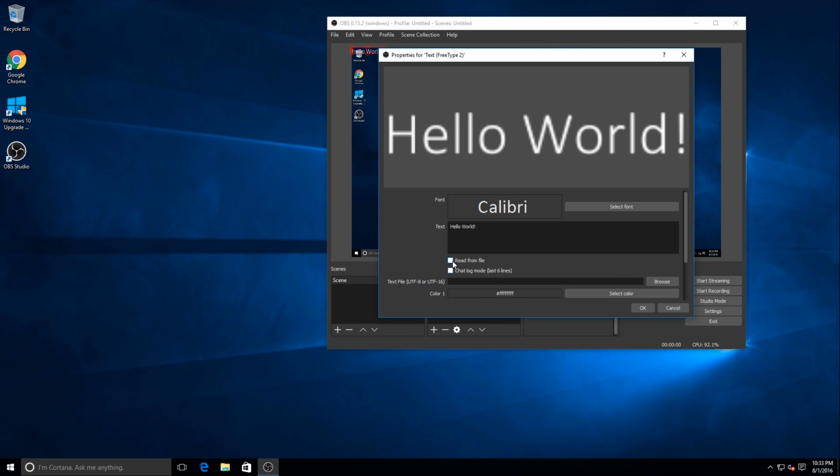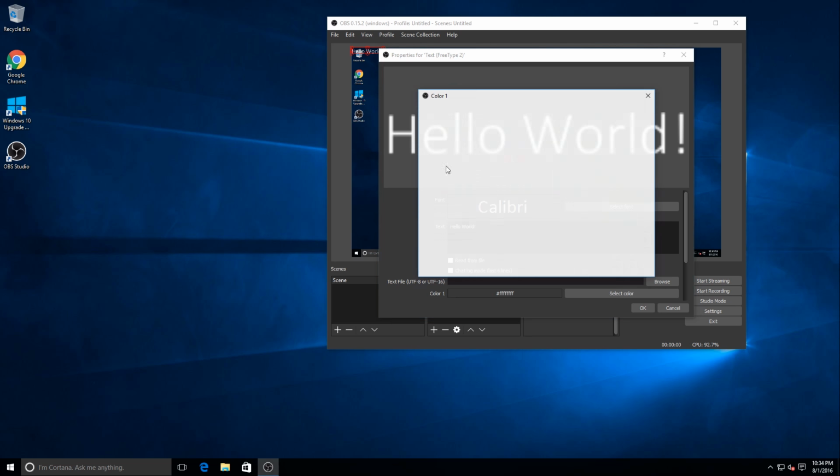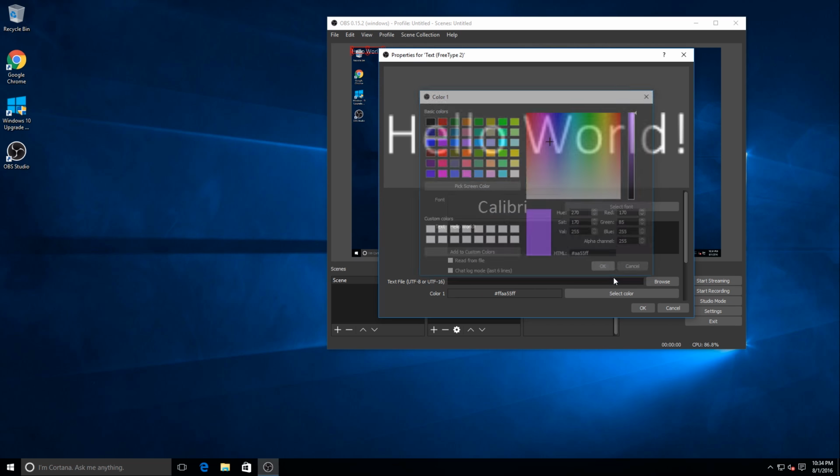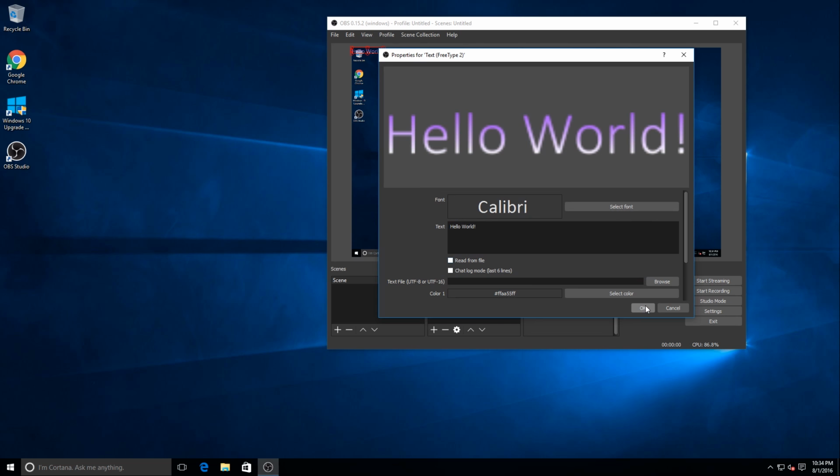You can also make this read from file. This is what people do when they want to pull from a donation list or something, like last person donated, last person subscribed lists, and whatnot that the alert programs make as little files, and basically this can read from those. You can change the color right here, basic stuff. Nothing too crazy. We'll make it purple because America.